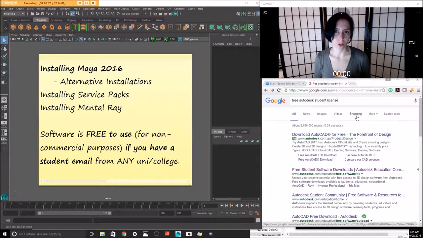If you have a student's email from any university or college, you can get free access to the software for 3 years, and that's per license. So that's access to 2015 for 3 years, access to Maya 2016 for 3 years. It's a fantastic opportunity, and it doesn't matter where you're studying.